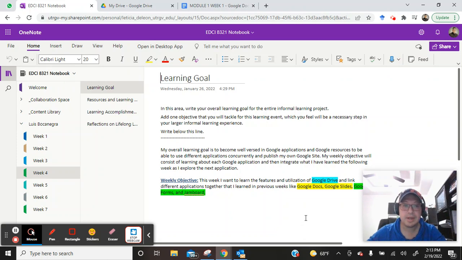Hello. This week, my learning goal was to learn more about Google Drive and incorporate more of the components of Google Drive in my previous weeks in learning. The previous weeks, I had already gone over a deeper understanding of Google Docs and Google Slides, as well as Google Forms and Jamboard. So I had an understanding that everything here would be saved on Google Drive. So I wanted to see how better to utilize this particular resource and delve deeper into Google Drive itself.